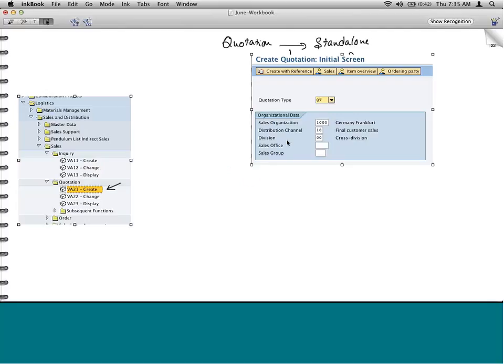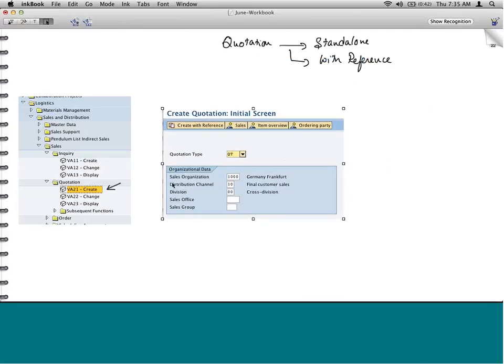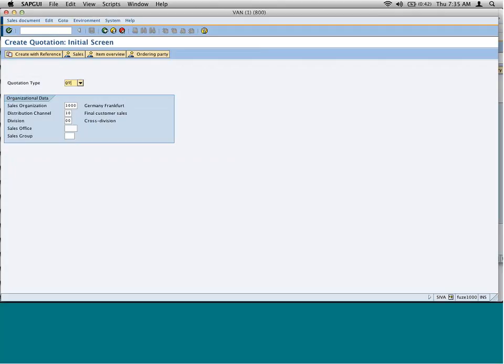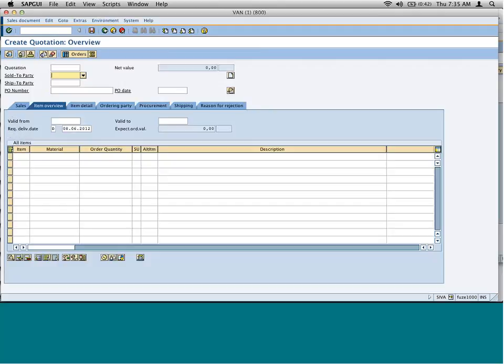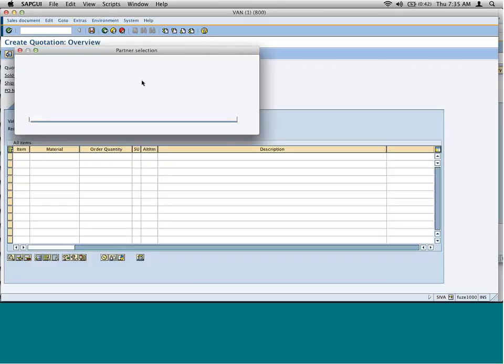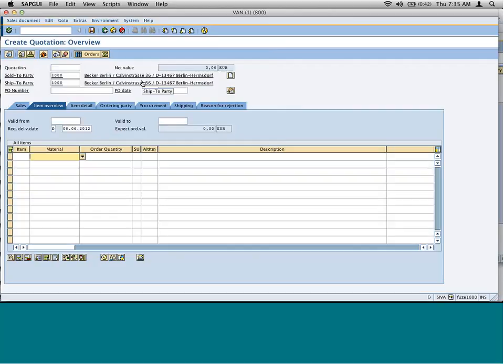Step 1 is go to the transaction. Step 2, enter these details. And step 3, hit enter. And enter your sold to number, same set of materials or a different set of materials, really up to you. And make sure you enter a start date and an end date.